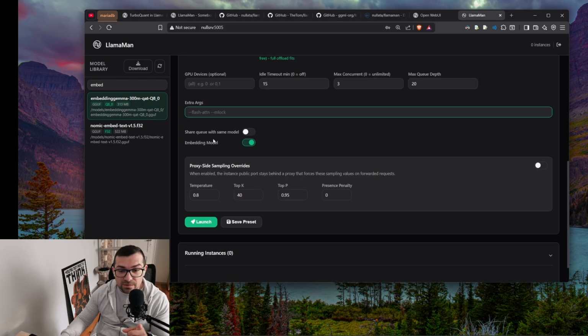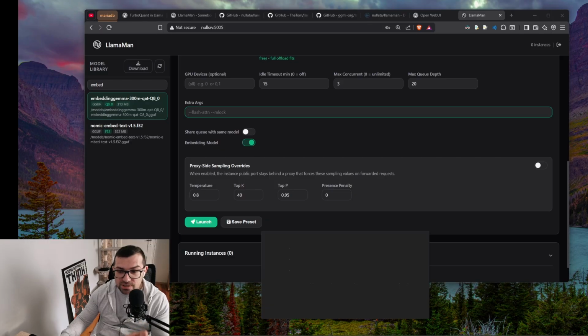Also, another thing that marking a model as an embedding model will do, and this is extra functionality from the application itself, from Llamaman.